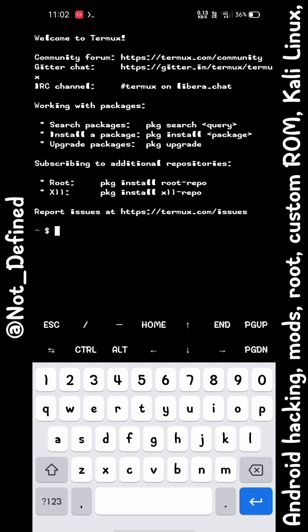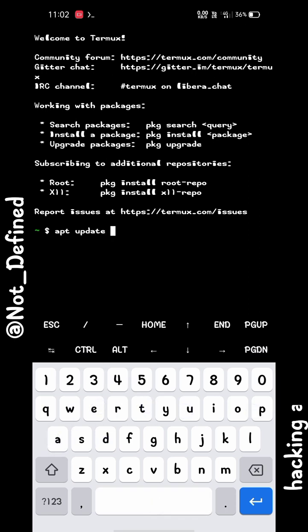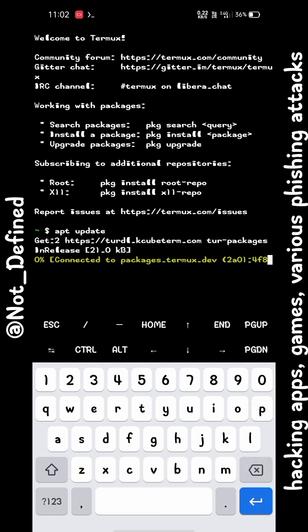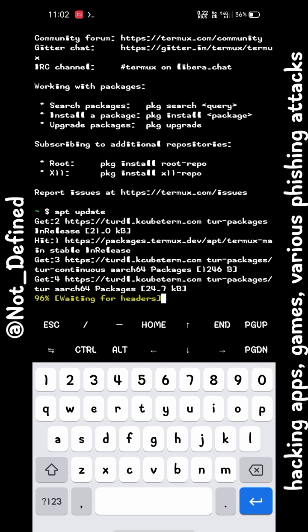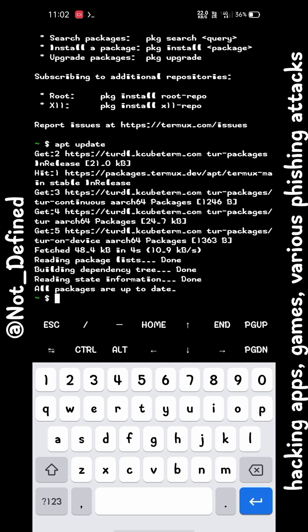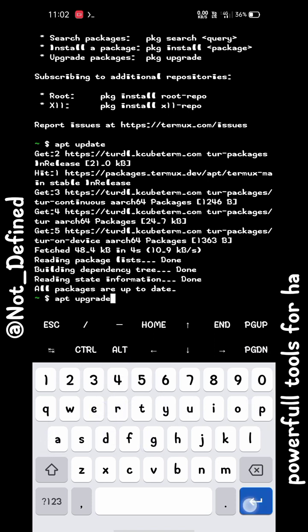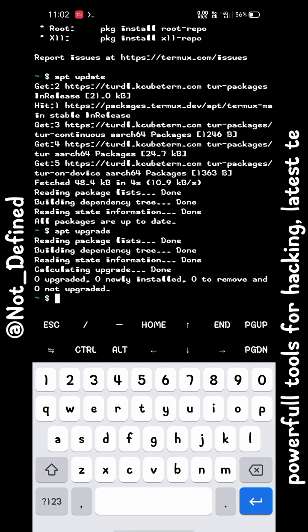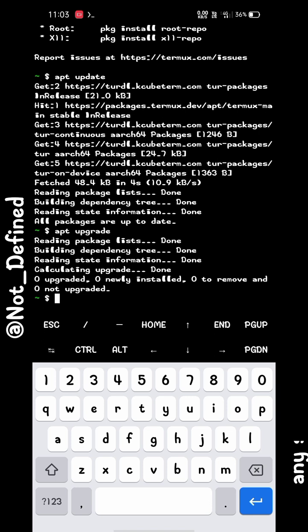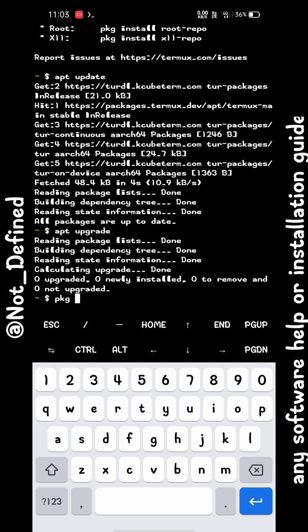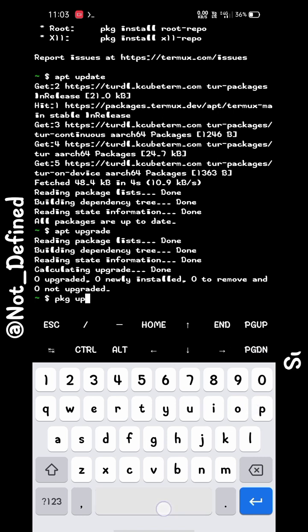So let's get started. Firstly, you need to write the command apt update to update your packages. After it's done, you need to write apt upgrade. I have already upgraded them, so it's fast in mine. After this, we are going to install the tool. To install the tool, you need to write pkg update -y.